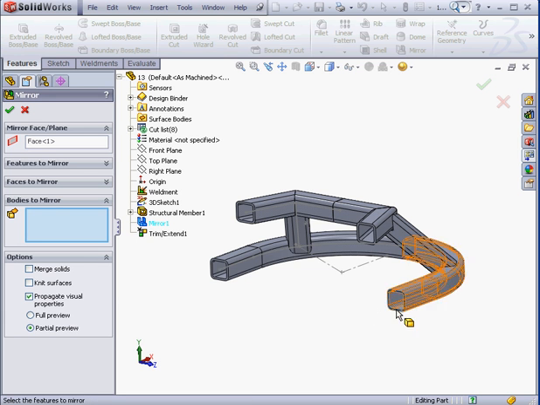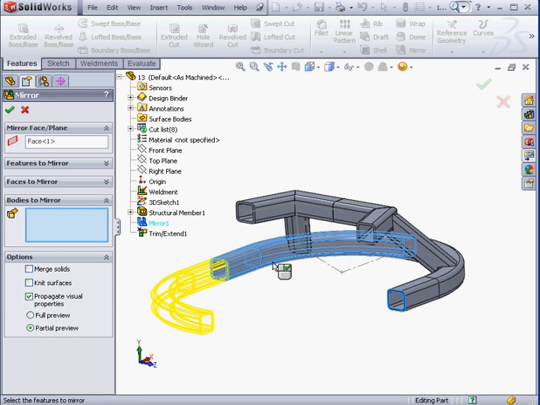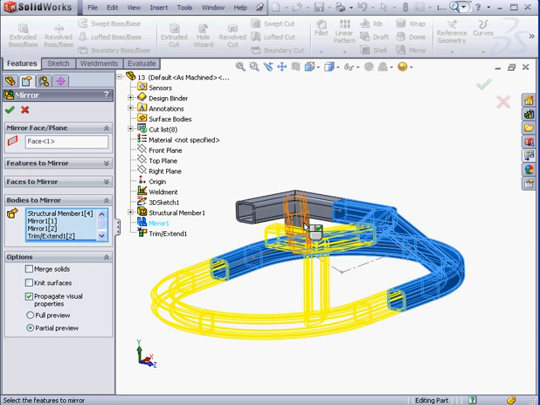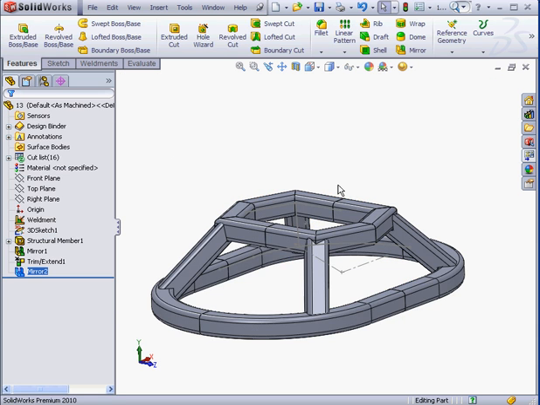Let's activate the Mirror tool again on the Features tab. This time we'll use this face to mirror about. Bodies to mirror. Let's mark our selections. Last one, and click OK. Let's take an isometric view.